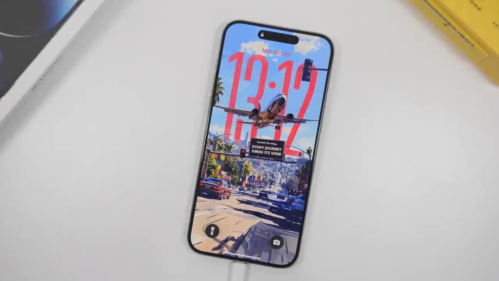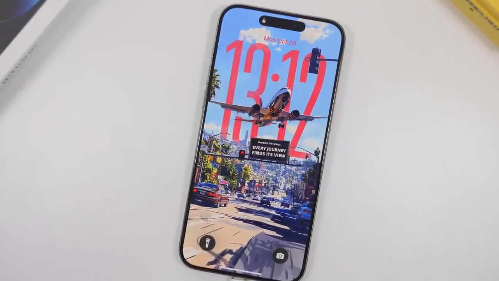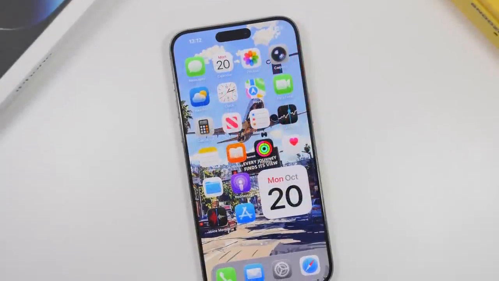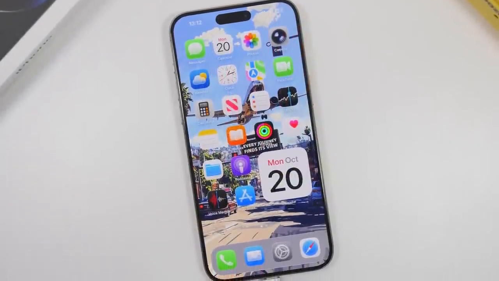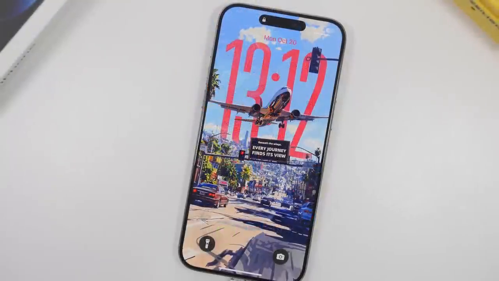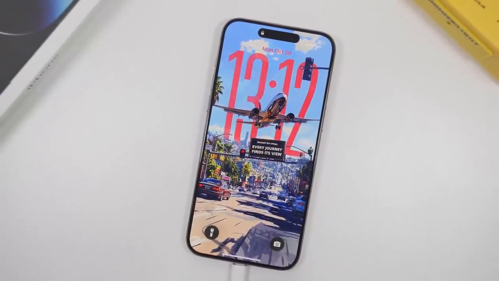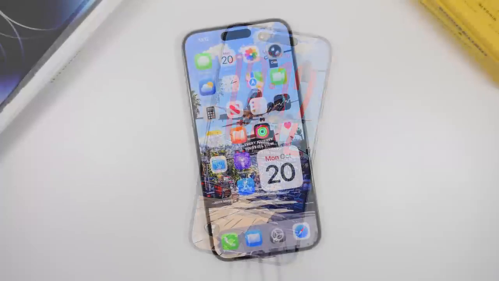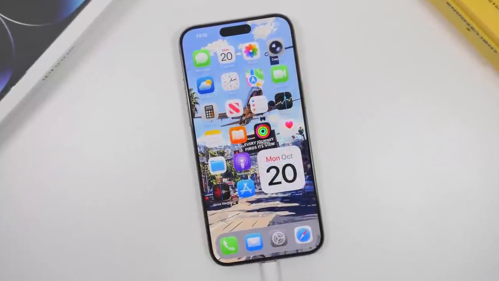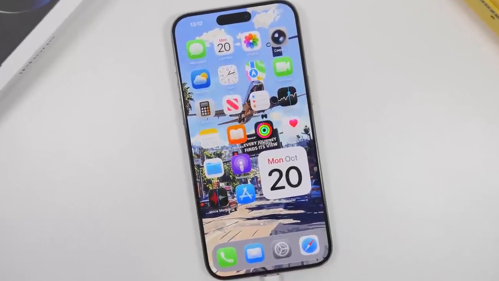iOS 26 is packed with new features. Now, of course, we had a great update with a brand new design and a lot of major changes, but there are a lot of other things that most people actually don't know about that iOS 26 can do that are actually very helpful and very useful as well. So in today's video, I will show you guys some really awesome new features of the new iOS 26 that you probably didn't know about and that are very useful.